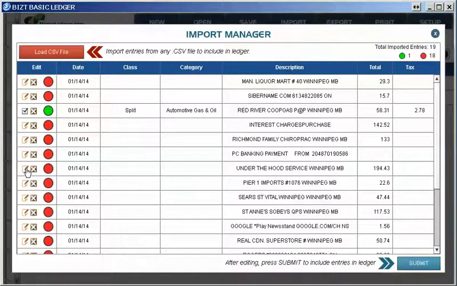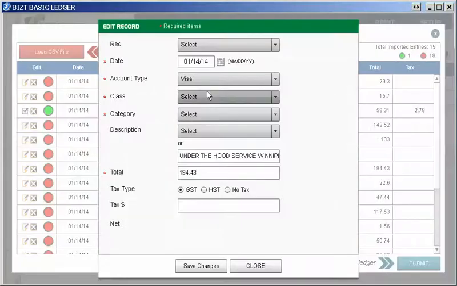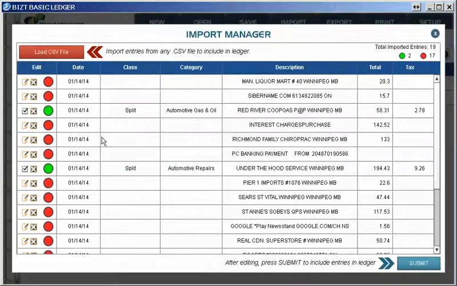So here's another one just for another example. We simply go here, and this is all automotive repair, and we're done. So we just continue going on like this with all the entries.